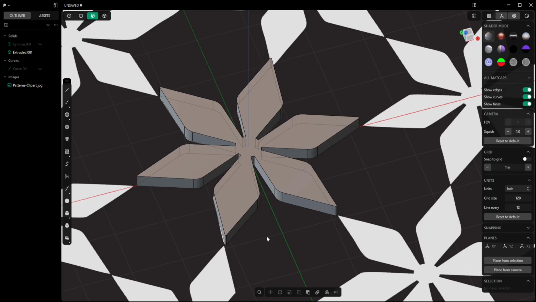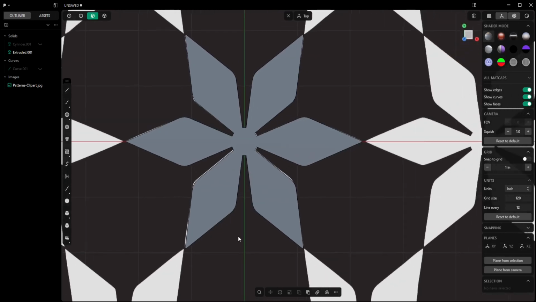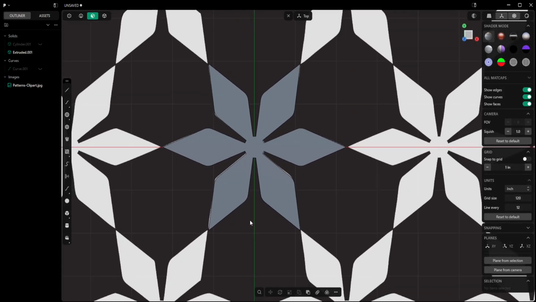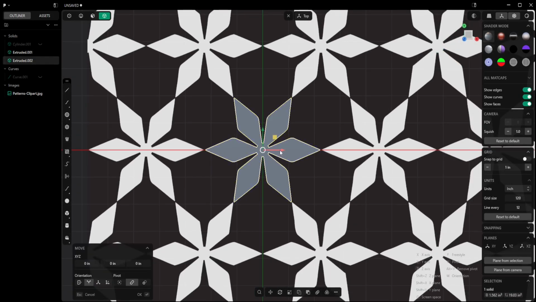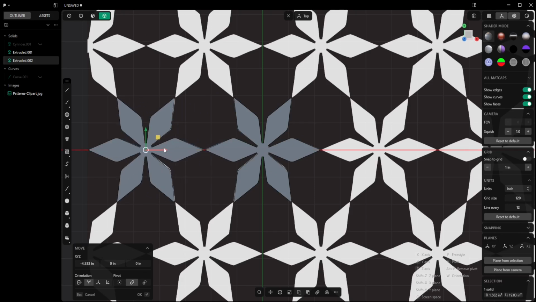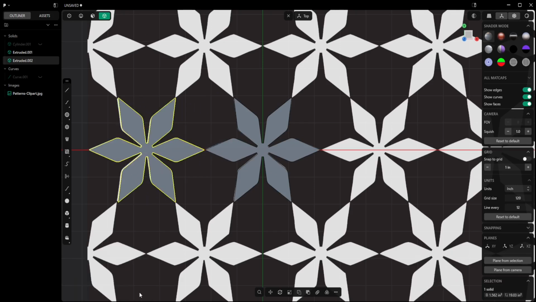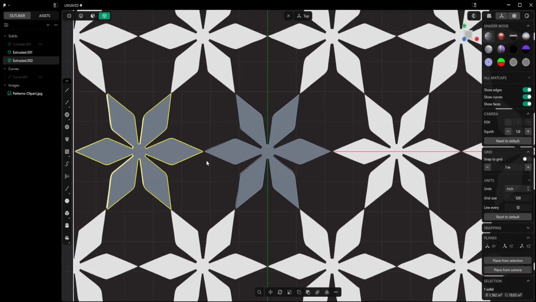Next I'll hit 7 to switch to top view, and I want to make some duplicates. So I'll switch to solid selection, and I'll select the object, hit Shift D, and drag it over 4.49. Then I'll do the same thing again here.